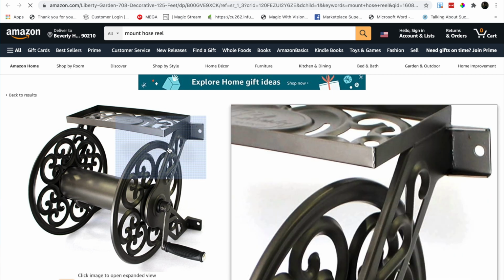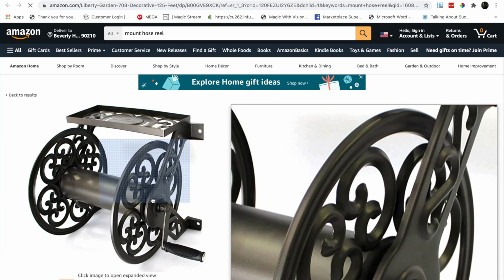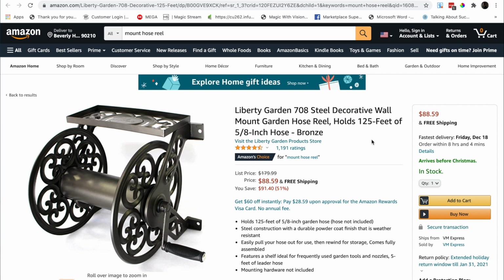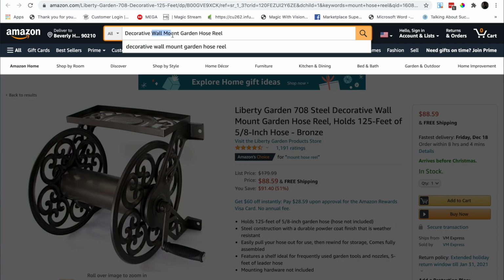And now you have this kind of stylistic product, but that doesn't really matter right now. It's a decorative wall mount. This one's a tricky one. I would say decorative garden reel. Let's just go, I'm going to go garden hose reel. So let me take that out, garden hose reel.